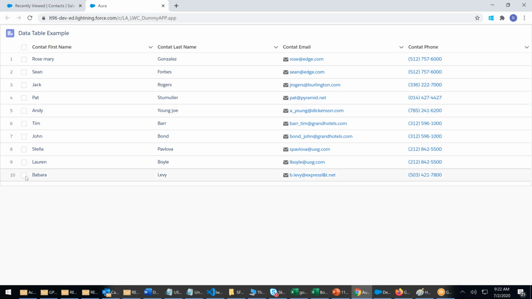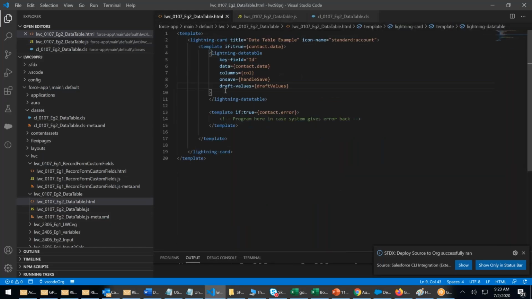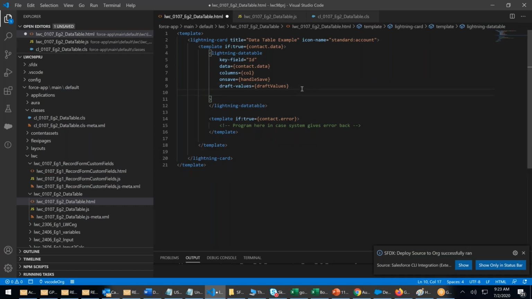The checkbox. In the data table, you can say show checkbox false. By default, it's enabled. That's the reason the checkbox is coming. You don't like the checkbox? Remove it. Go to LWC, look at the data table. There's a checkbox property there. Set it to false. In here you'll have one more property, the checkbox property. Set it to false. Automatically the checkbox will be removed.